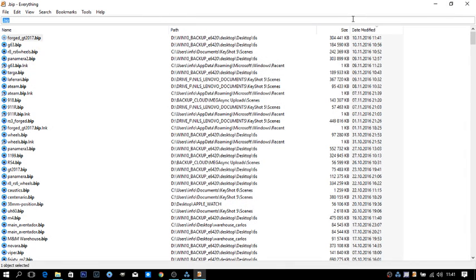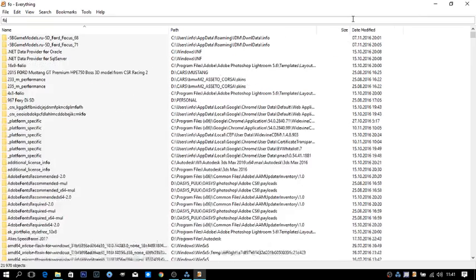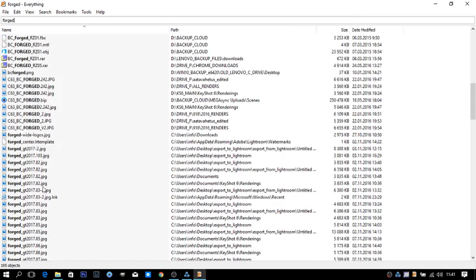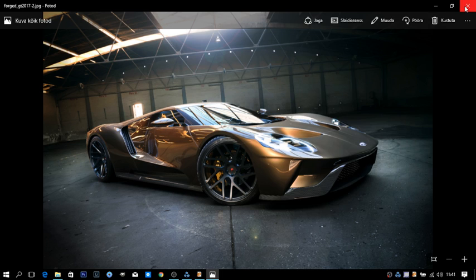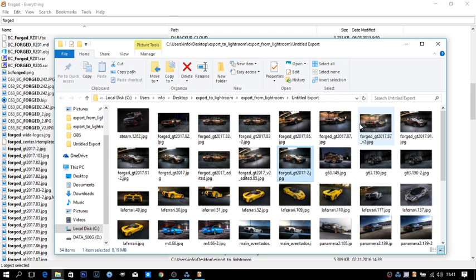So let's go Ford GT. So here's an edited one. Let's go and do this again. Open path. Also keep in mind, everything is always good to have when you're searching for stuff. It's a must-have tool. So these are all edited images. Let's go and do a raw file.